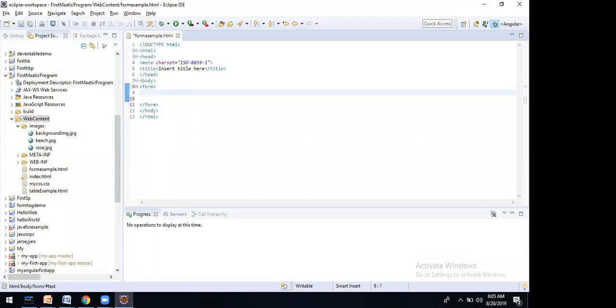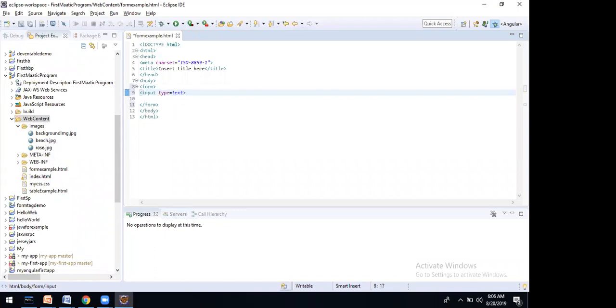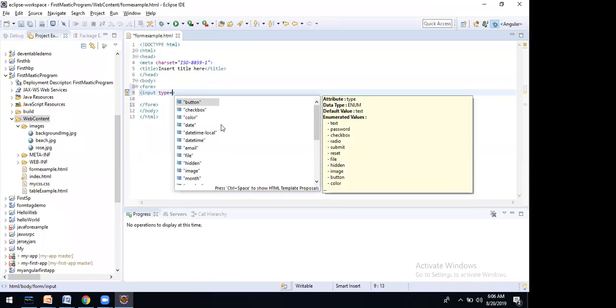Okay, so here I will first insert the input box, with the tag name input. For a plain input box, we have type equal to text, like this. When you write equal to, it gives you all the types of input boxes. We have a button type of input box, a checkbox type, a color type, date, time, email, file. These are all the input types of HTML5.